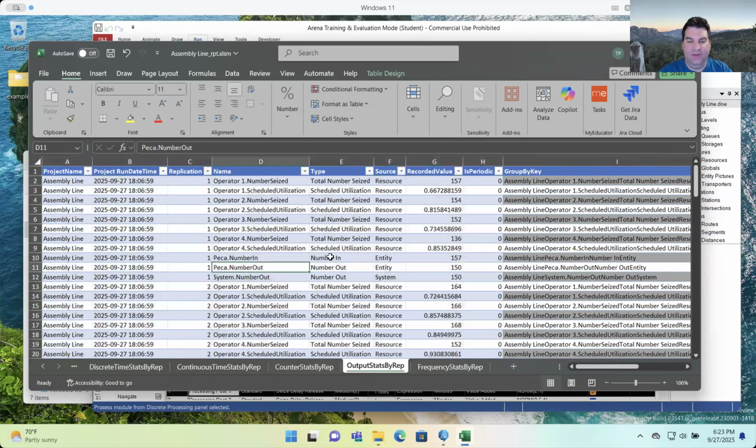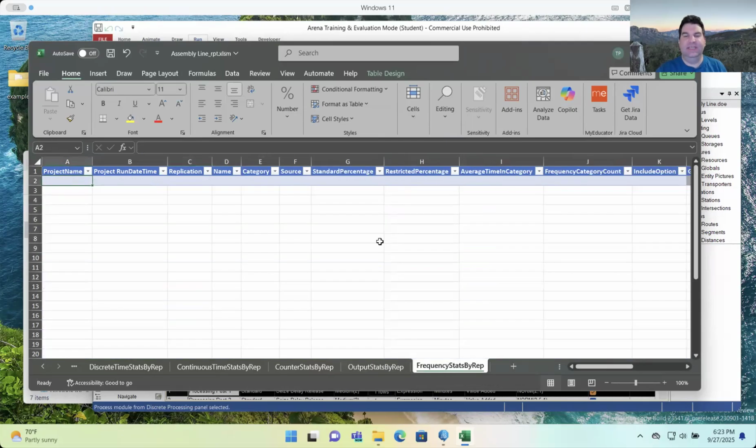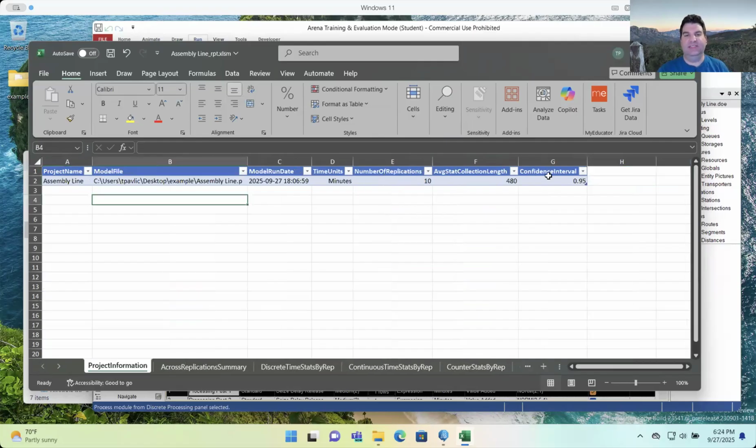Here are the other special output stats, again, by replication. Those get averaged up to form the output stats across replications. And again, frequency stats for this sim, we didn't use those, so this is all empty here. And so that's how we find all of that information in this Excel-based front end to the database.